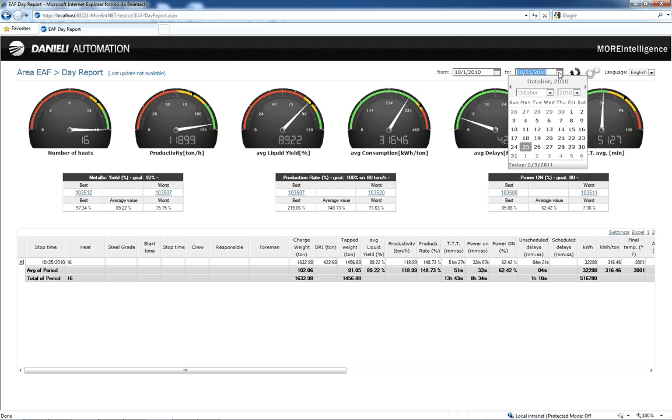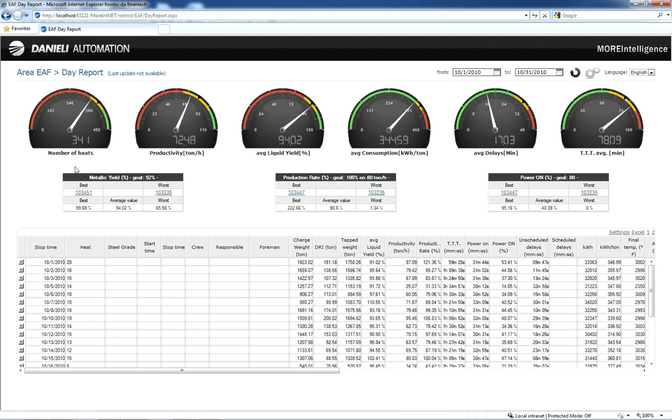For example, the lapse of time between the 1st of October and the 31st of October of 2010. Refreshing the grid, we can notice that both the indicators and the grid update with the data of the selected period. Let's now focus the attention on the indicators. Among the default gauges, we find number of hits, productivity, yield, energy consumption, delays, tap to tap.